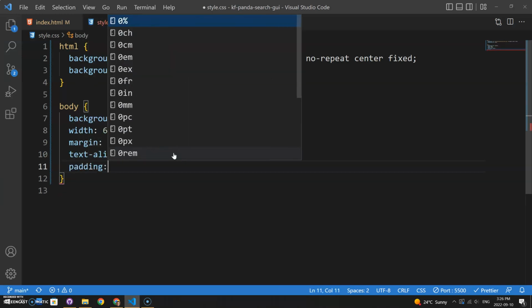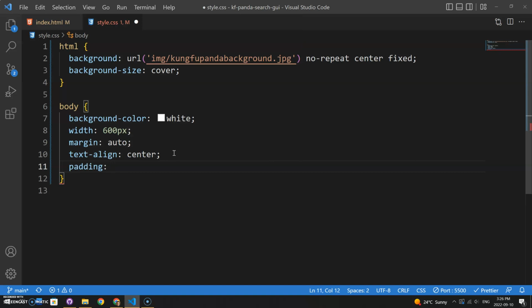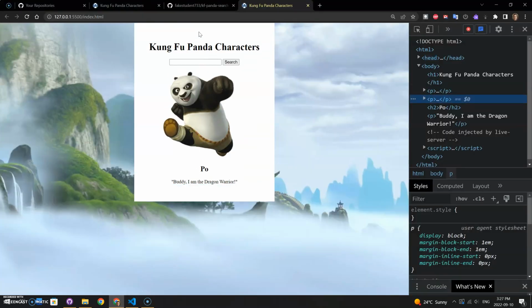So we'll just go padding. This is the shorthand notation, right? So if I give it 2 numbers, the first number will be for top and bottom. So let's go maybe 50 pixels, and then 0 for left and right. Save that again. Okay, gives me a little space there. That's looking pretty good.